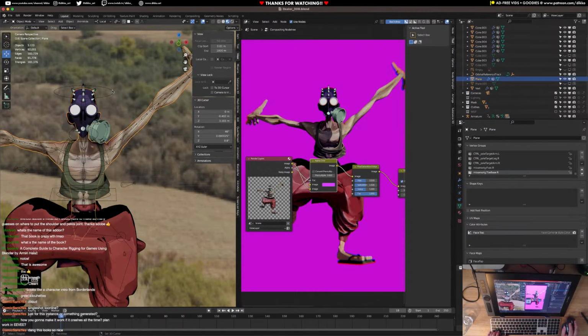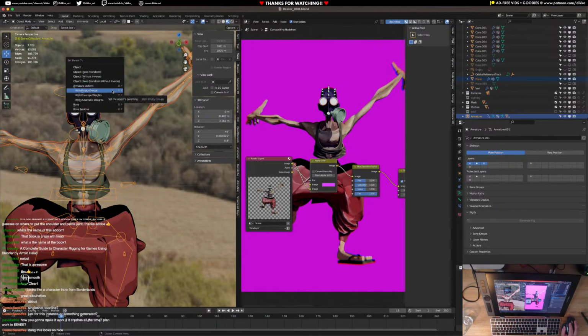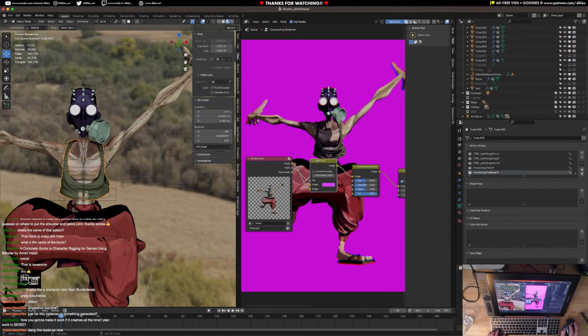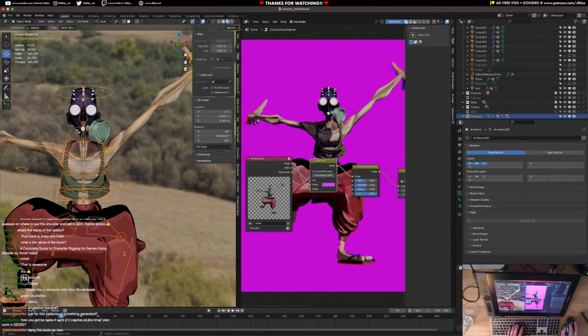Come on, let me select you. Just set this to automatic skins. That looks a bit better. Yeah, it looks better. So sometimes the automatic weights work better, sometimes the voxel one works better. That's better. Yeah. Awesome. Sweet.